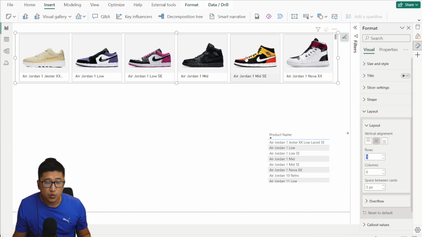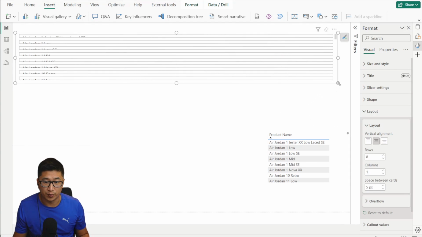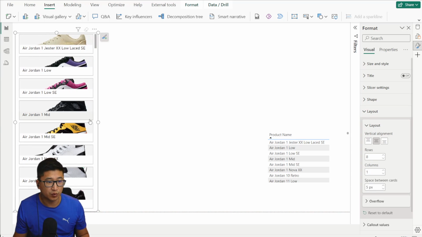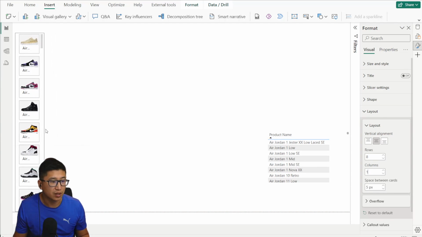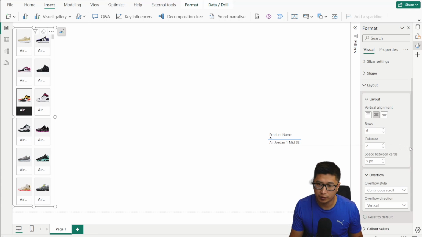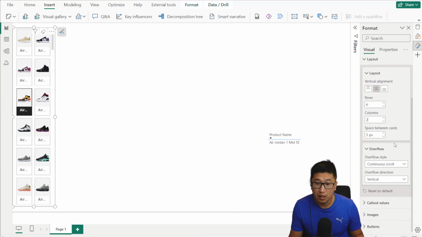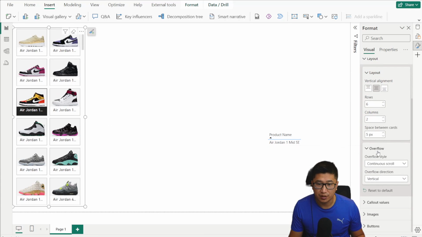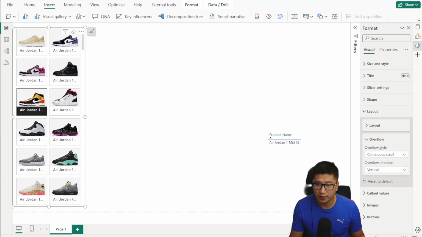But what we're going to do is we're going to have them on the sides. So the rows are going to be 8 and the columns are going to be 1. And then we do it like this, and we'll be able to see more of each shoe. 8 might be too much. We're going to put that down to 6. And for the next part, we're going to actually have 2 different columns. The next part that I want to show you here is this overflow, which is part of layout.